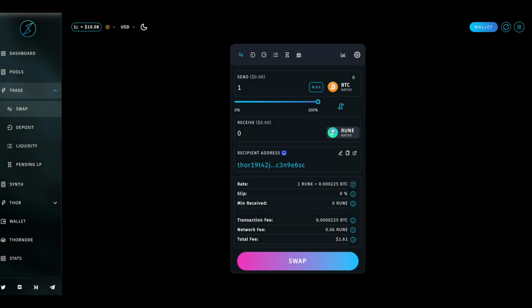People are trying to swap Bitcoin for Rune. And they're sitting there, they put the transaction through, and all they see is a stinking loading screen, and they're twiddling their thumbs. Guys, Bitcoin, the block times minimum are 10 minutes. So that means you're going to sit there and twiddle your thumbs for 10 minutes until that swap goes through.